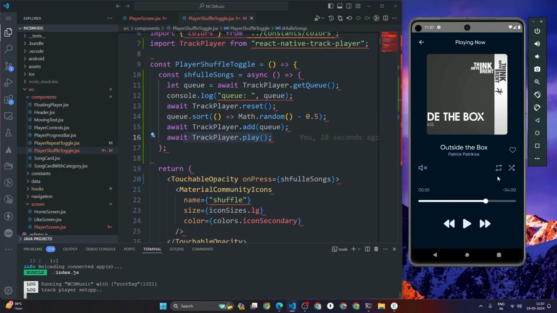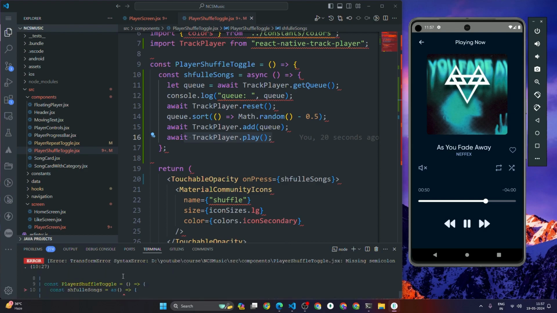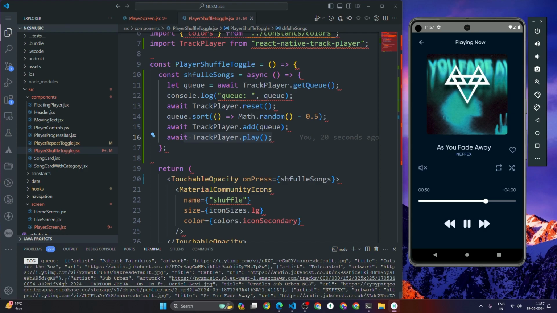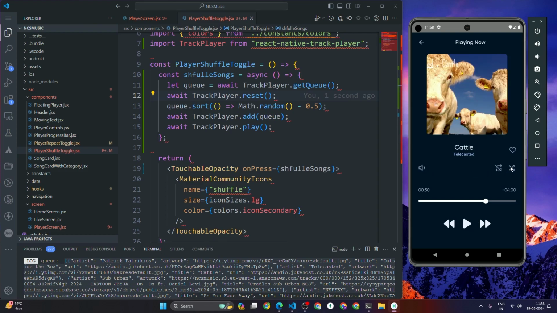Now if I click on this shuffle icon, let's click on this. As you can see, we are getting the array of songs, the queue is an array of songs. All right, now let me remove this. This is how we worked on the repeat mode, and we have done all of those things, right?